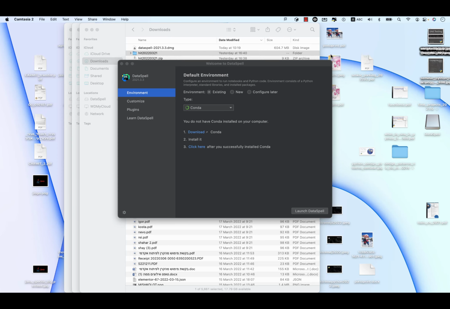When running DataSpell for the first time, we get the option to configure a default environment to be used when using DataSpell. So we can select using an existing one or create a new one or handle it later. Let's create a new one, and over here we have two options. We can either use Conda or virtual env, two different ways for handling additional packages, libraries we want to install.